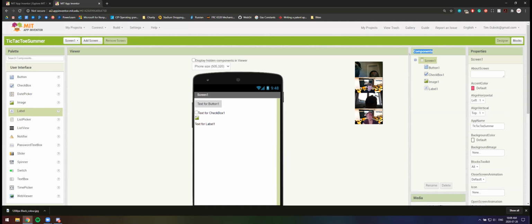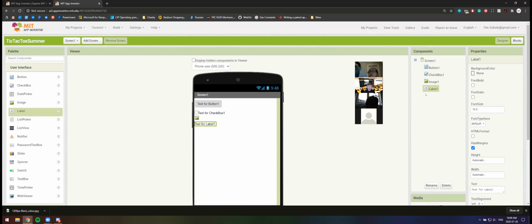So on the right side here, we have our components. I skipped over the viewer because this part is kind of self-explanatory. This is just where you see your screen. But in our components, we see all of the elements that are in our screen. So you can see I have a button, which is right here. Checkbox is right here. Image here, and label here.